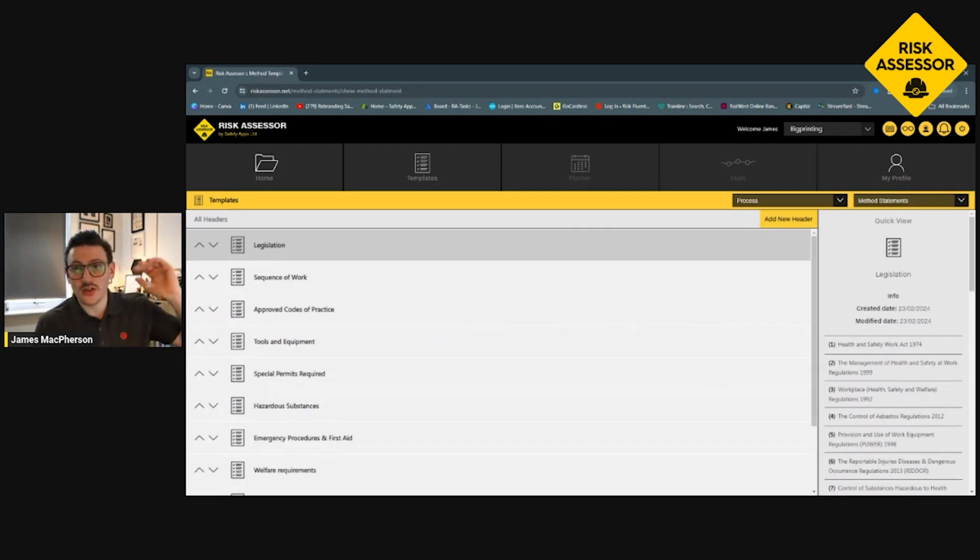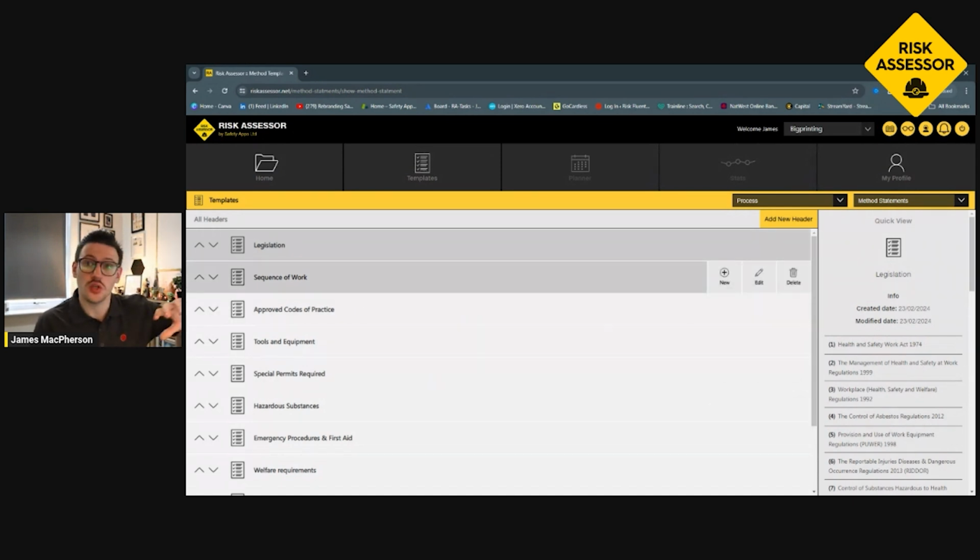Now we get to the headers, subheaders, and statements section. So you'll see what it's done is it brought over the standard template for you to use if you would like to. You can delete them if you want to start from scratch. We know customers that have completely started from scratch. We know customers that have adjusted this, and we know a lot of customers just use this. So it really is up to you. The method statement is fully flexible.